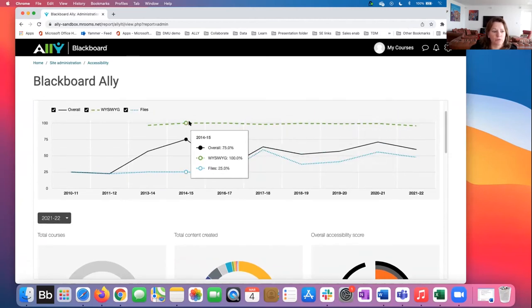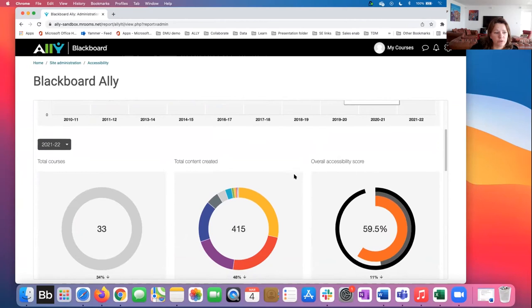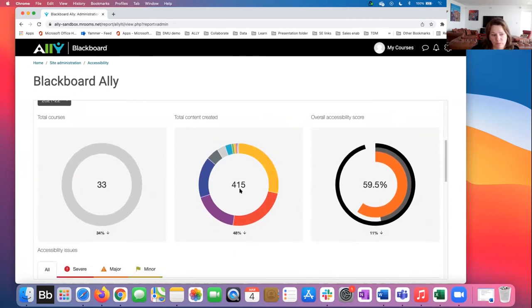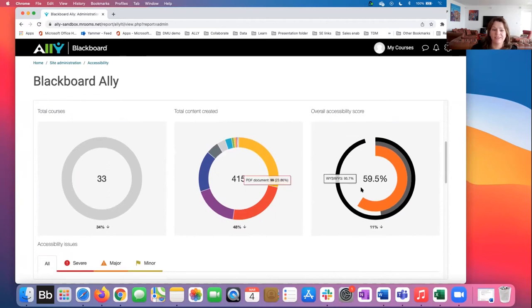Compared to the WYSIWYG content. Obviously, there's not a lot of WYSIWYG content in our demo area. And also I can scroll down and see the total number of courses, the total number of pieces of content that have been created, and the overall accessibility score of all of the content for the institution.